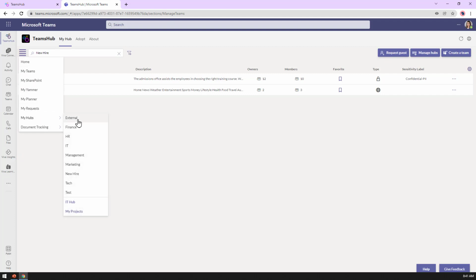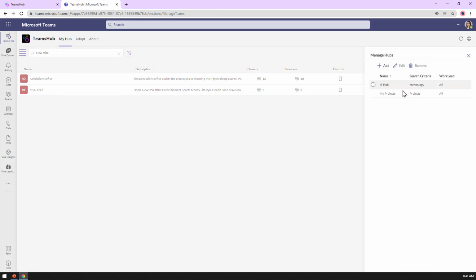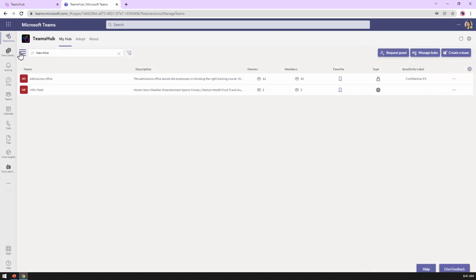As I mentioned, we can view any admin-created hubs, so these are the organizational hubs seen by all users in my organization, but I can also create personal hubs as seen by these little two hubs at the bottom of this list. Personal hubs can be created using the Manage Hubs button up at the top right, and I can start creating hubs here by simply entering a name, search criteria, and which workloads I want to search across. Once that's done, I can review my personal hubs just like I was able to see my organizational hubs from this list.